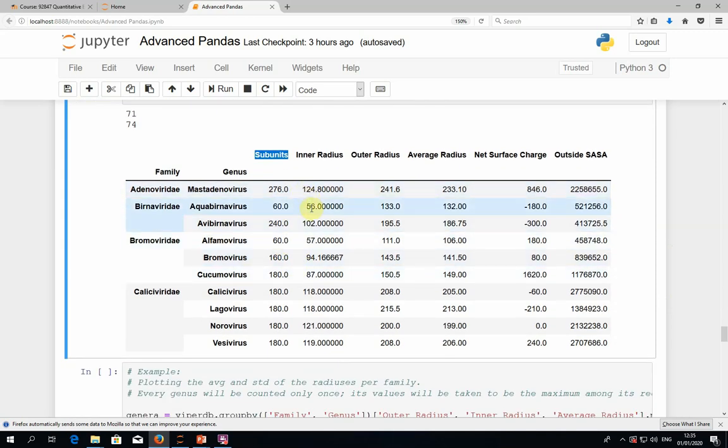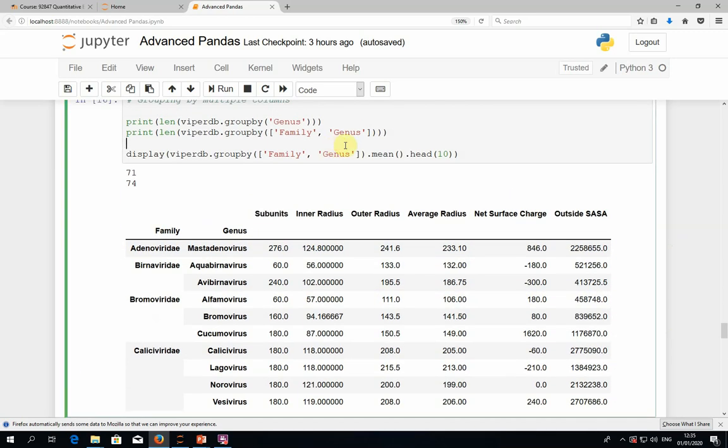Is the order of the family and genus important? Because if we do it by genus as well, it will look different. Yeah, if you just grouped by the genus, you would get 71 groups, whereas here you get 74 groups. OK?